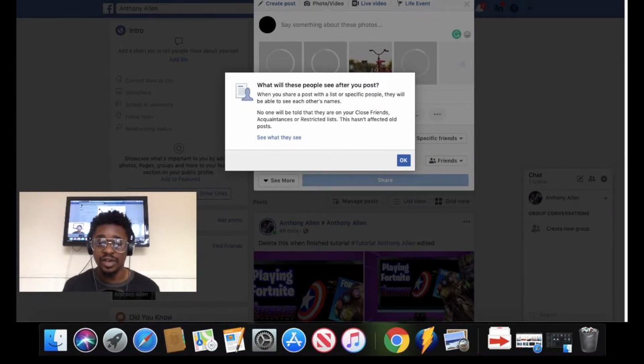Now you've got an icon that's come up, a message that's come up, and it says, what will these people see after you post? When you share a post with a list of specific people, they will be able to see each other's names. No one will be told that they are on your close friends, acquaintances, or restricted list. This hasn't affected old posts. So that's quite an awesome message there.